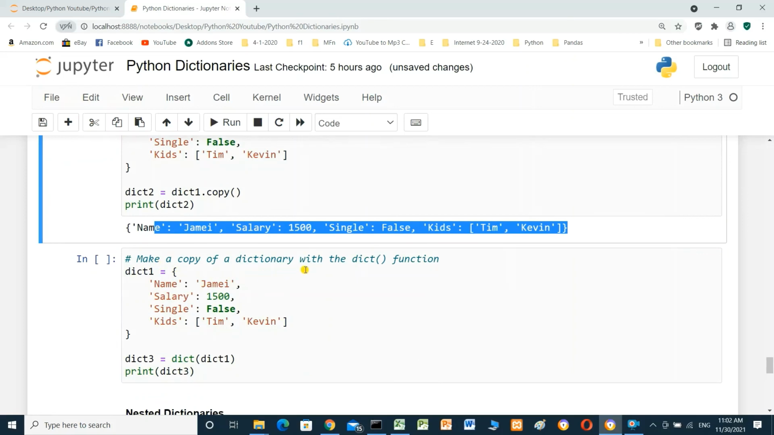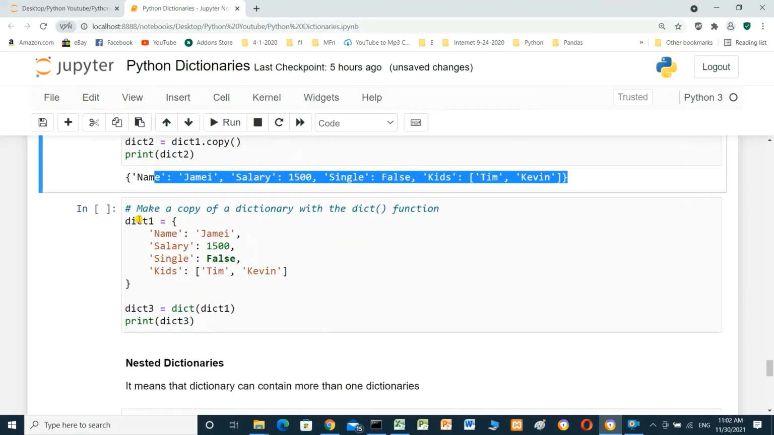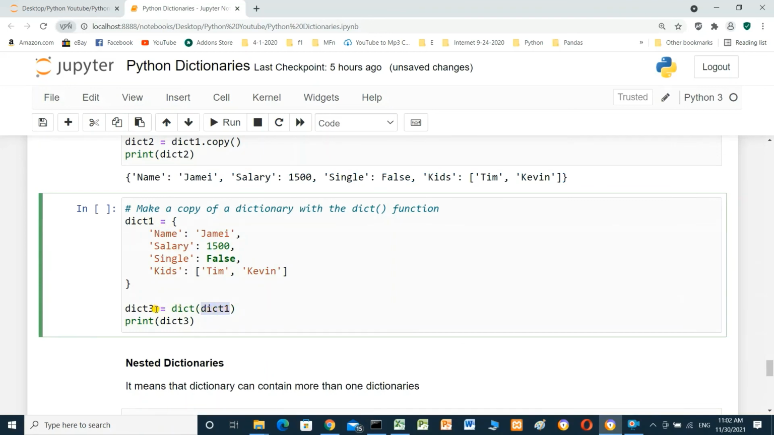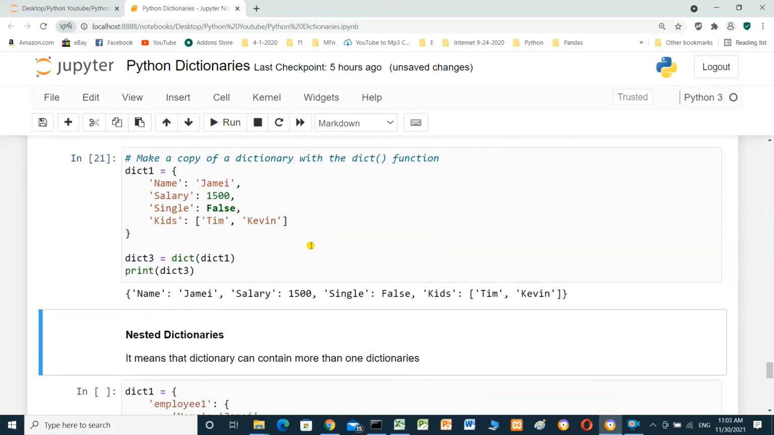Make a copy of a dictionary with the dict function. Dict 1: name, salary, single, kids. Dict 3 equal dict of dict 1. This makes a copy from dict 1 and puts it into dict 3. Print dict 3, the same result.